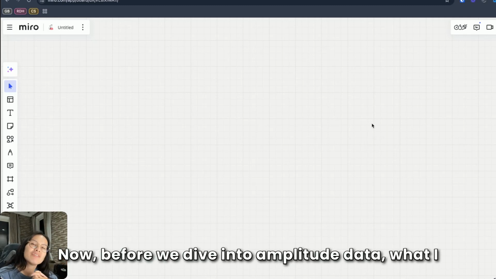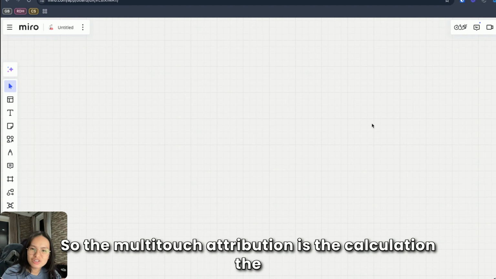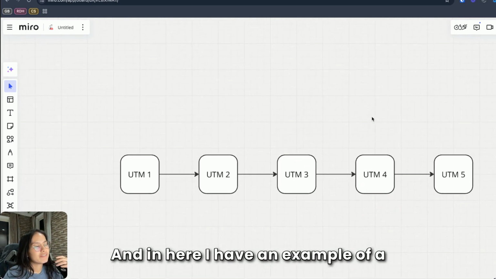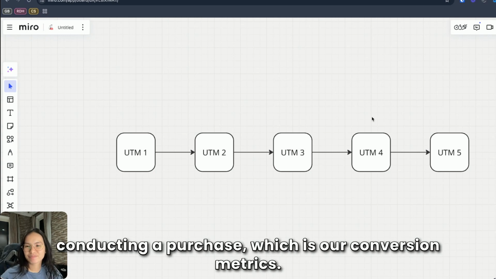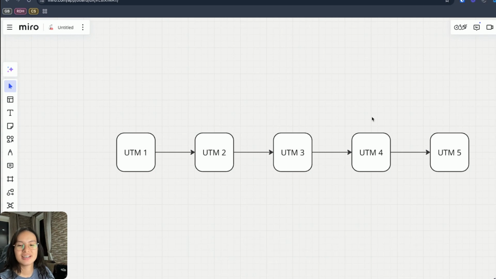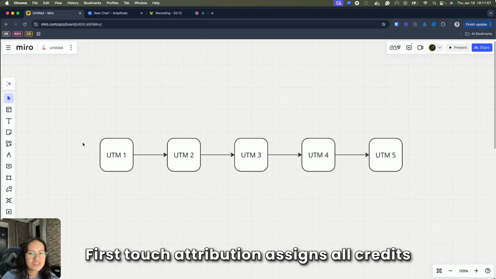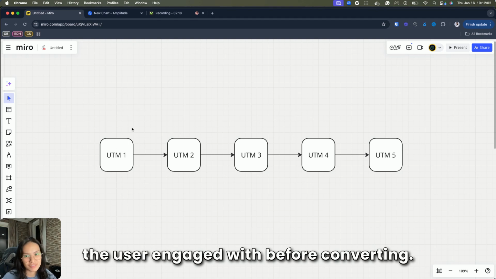Before we dive into Amplitude data, what I like to go through first is multi-touch attribution. Multi-touch attribution is the attribution calculations that you'll see in Amplitude. Here, I have an example of a user who's clicked on 5 of your campaigns before conducting a purchase, which is our conversion metric. In Amplitude, we have first touch attribution. First touch attribution assigns all credit to the initial touch point that the user engaged with before converting.